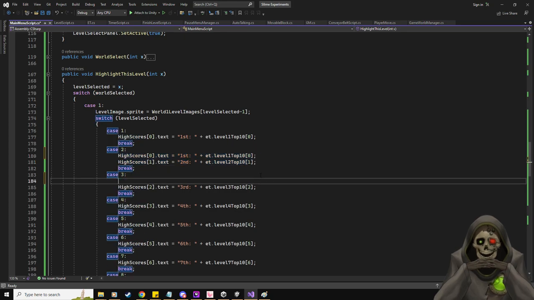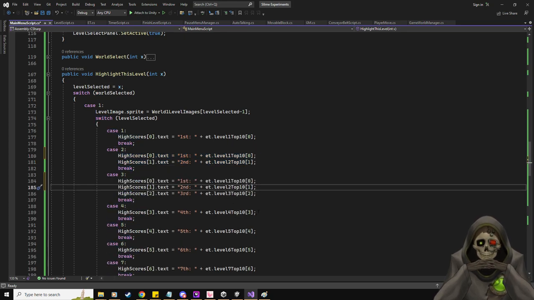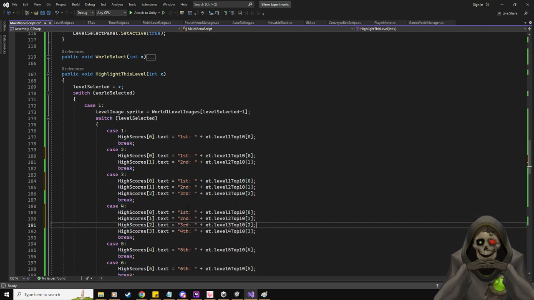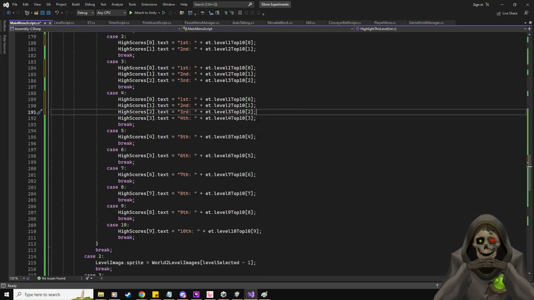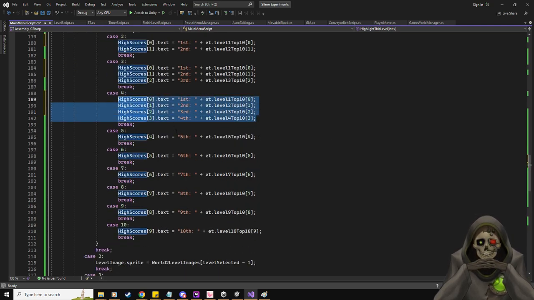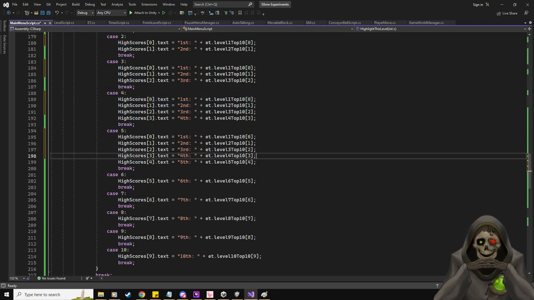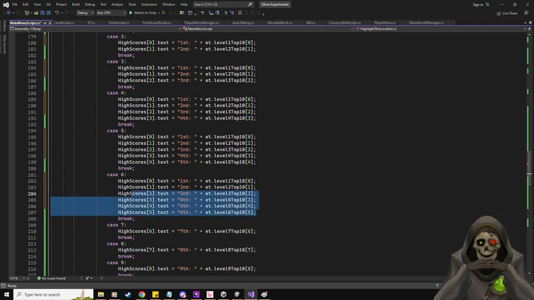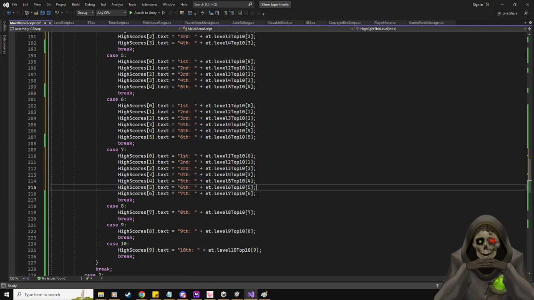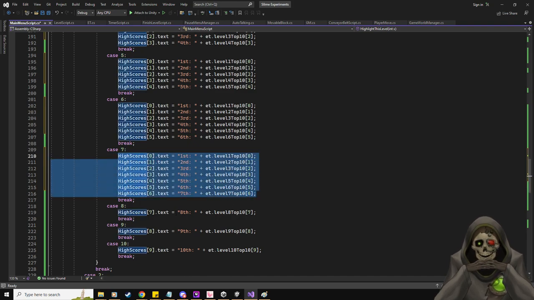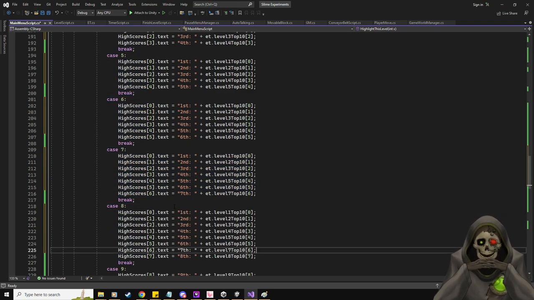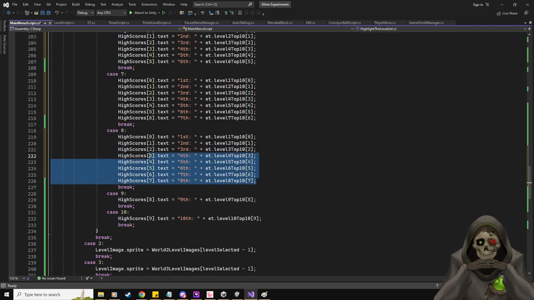Let me just go ahead and do this real quick. And by real quick, I mean it's gonna take just a little bit of time. So, yeah. This wasn't showing all the high scores. It was just showing one score for whatever level you clicked on. So if you clicked on level 8, for example, you would only be shown the 8th high score.